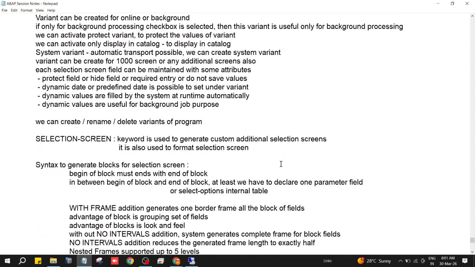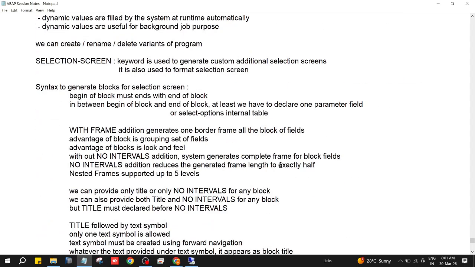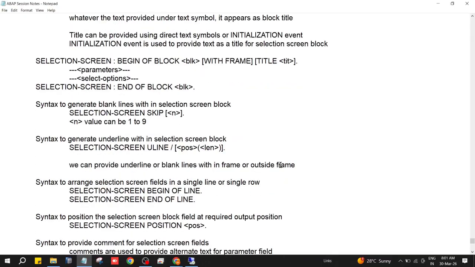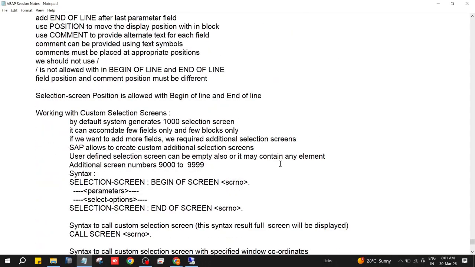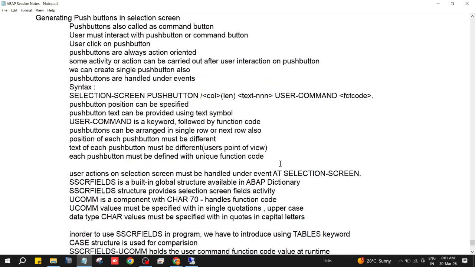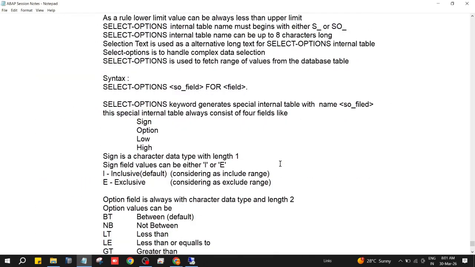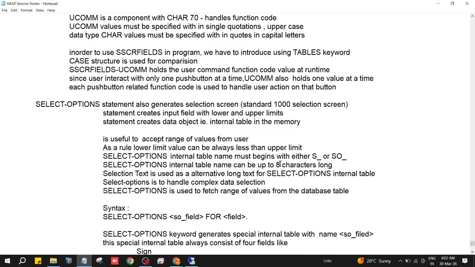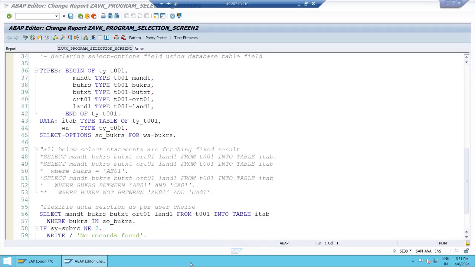Next, selection screen keyword usage with different options. Then next, we have how to create custom selection screen and how to create push button. Next, recently we have started the select options keyword. This is used for complex data selection, which is very, very important. So today I'm going to cover select options. First we will see the declaration part.